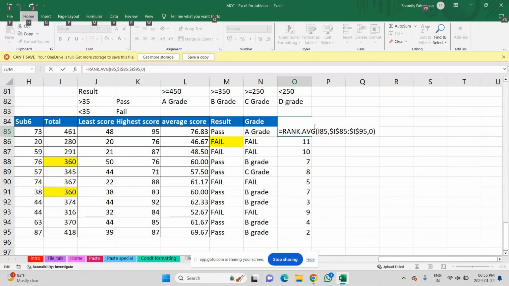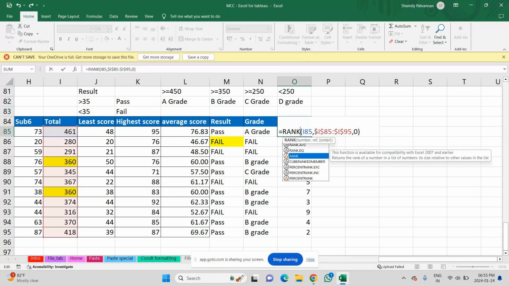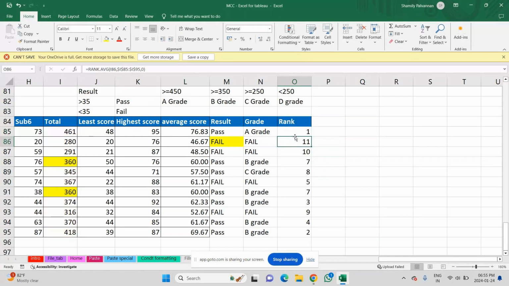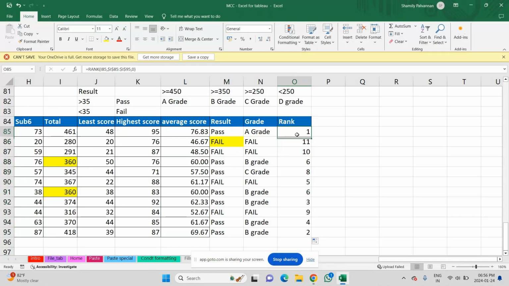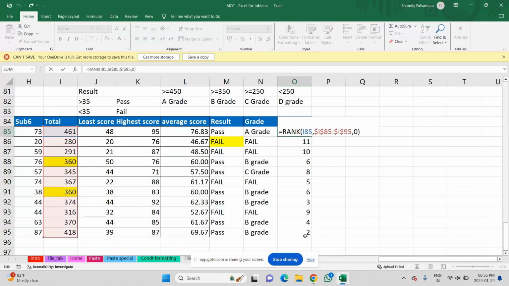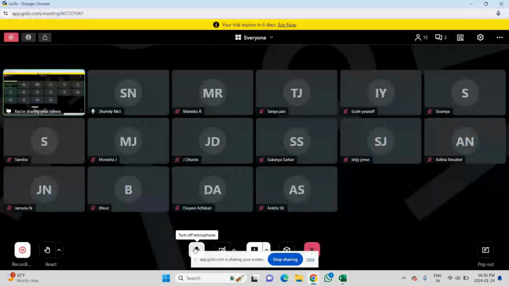I should not take average, I should take only rank. Since I've taken average, it was showing it. See, 6, 6, 7 won't be there. Once the number is repeated twice, you won't be getting the next number. Try this. Once you finish, let me know.